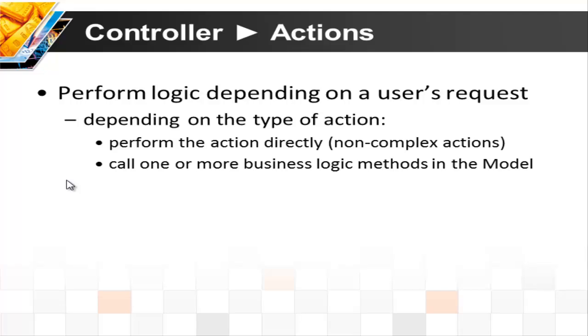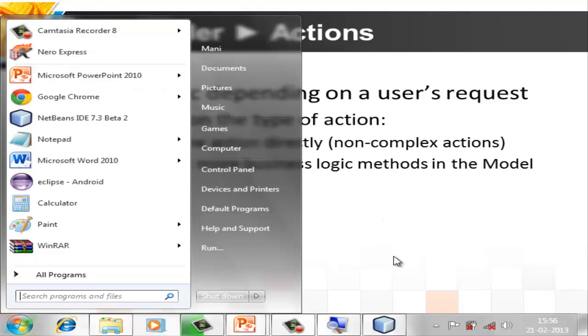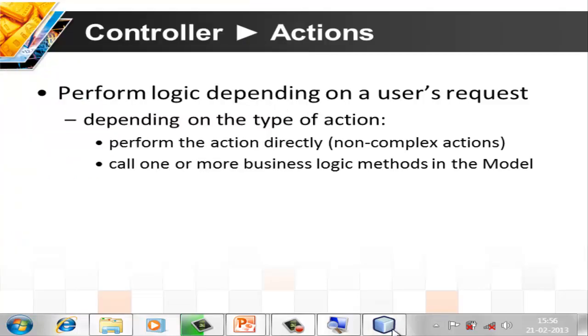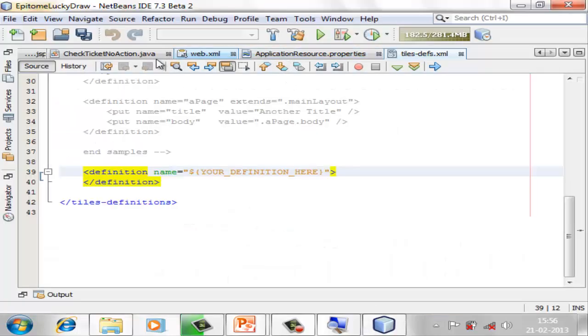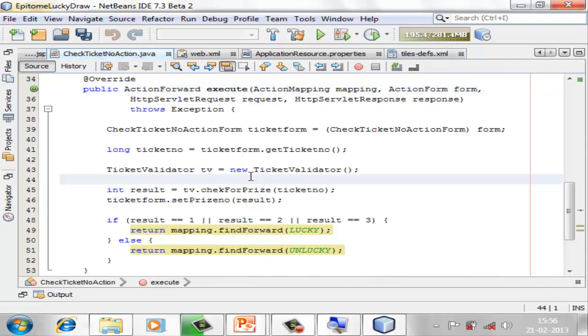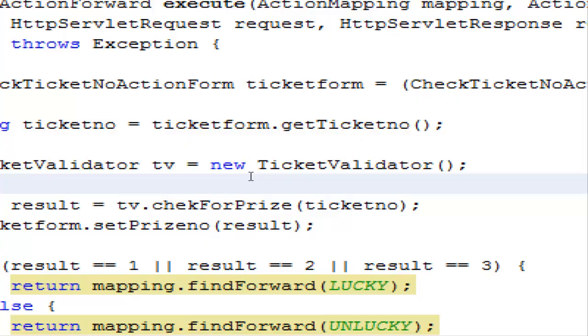or some small business operations, you can directly write the methods in the execute method. So I've shown you that dot execute method. Here somewhere you have a dot action. So here you can write a small business logic.